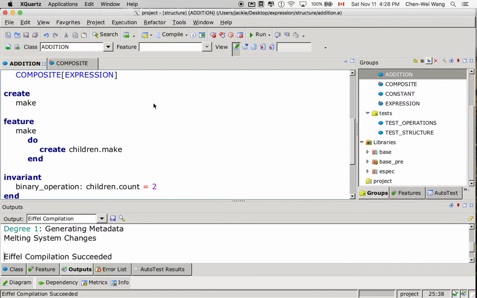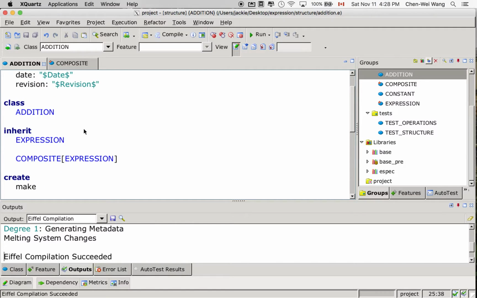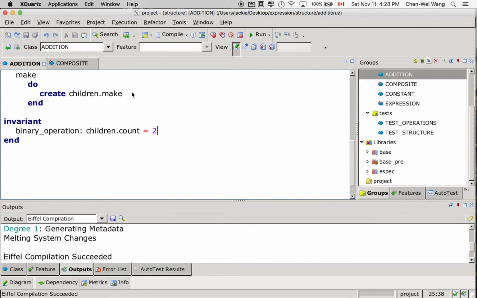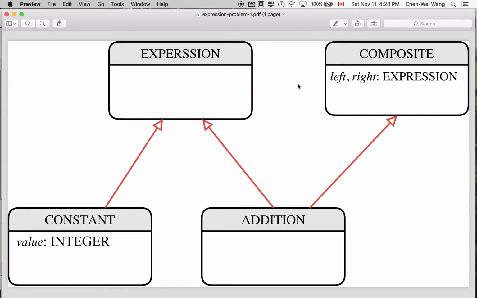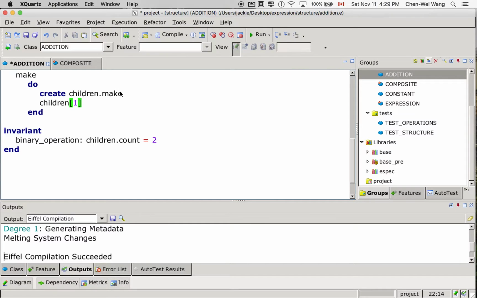Okay, so now you can see that, in this context, whenever we say children at position 1, that refers to the left. It's pretty much like the left that we talk about in this diagram here, but we just did a slight variance to this. And also when you say children at position 2, that refers to the right.